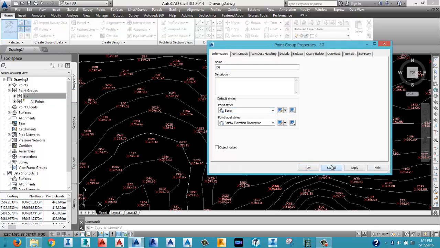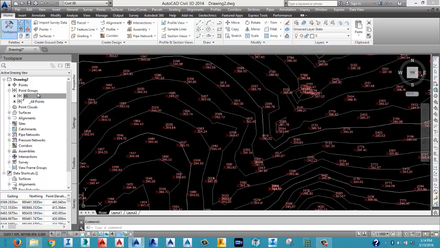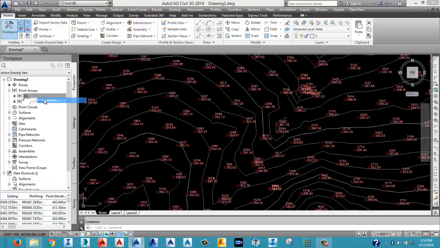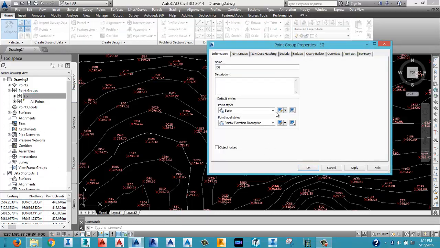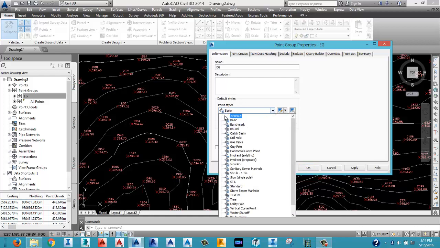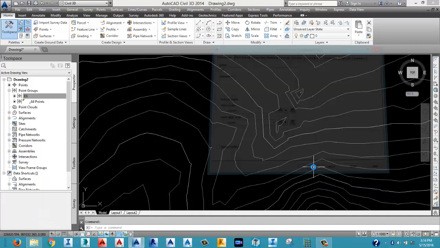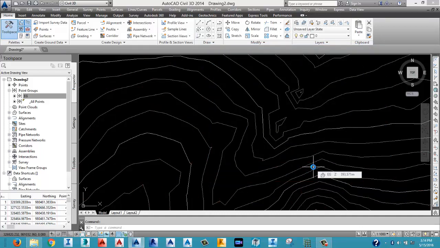So how do I go about that? I go to my Prospector tab. Under your point group, the point group AG, I right click. I go to the point group properties. Then the point style, I turn them off. The point label style, I turn them off, then apply and open.